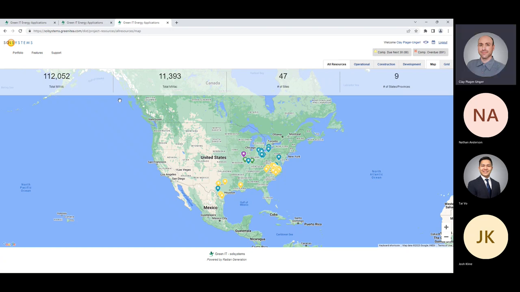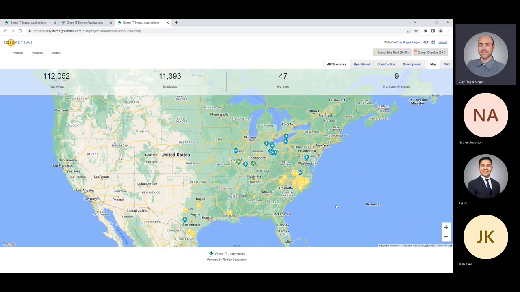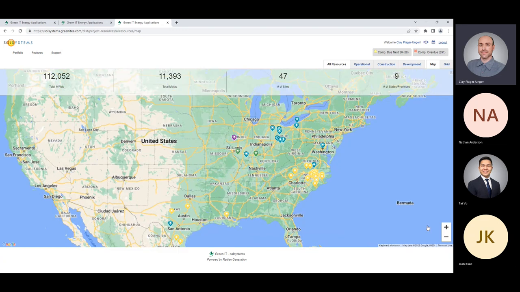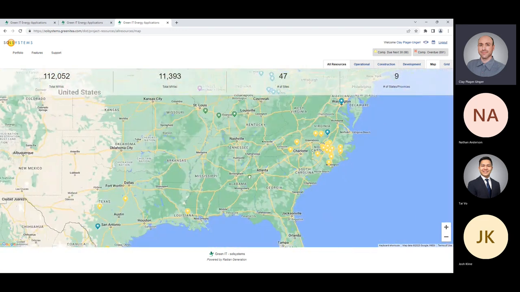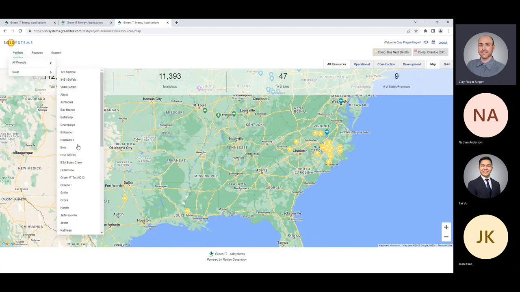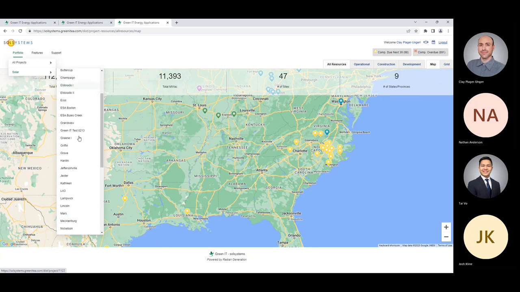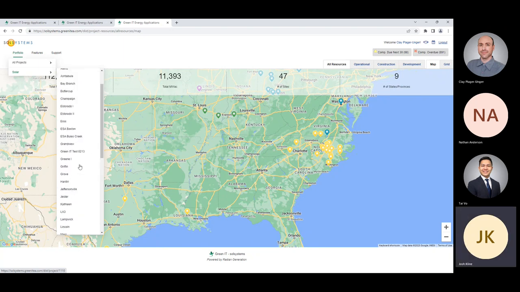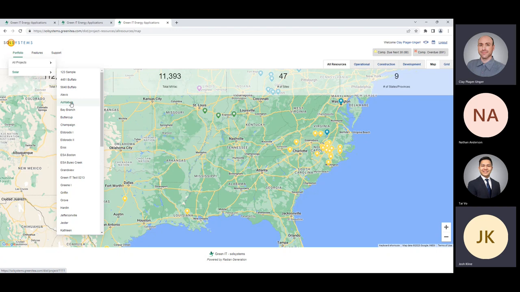Okay, so let's go into a project. Is there any project in particular that either of you would want to look at, or should we just pick something from the list here? Yeah, I guess you can choose like Ashtabula or one of those other projects. Yep.